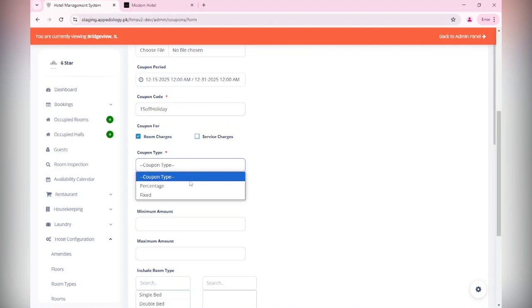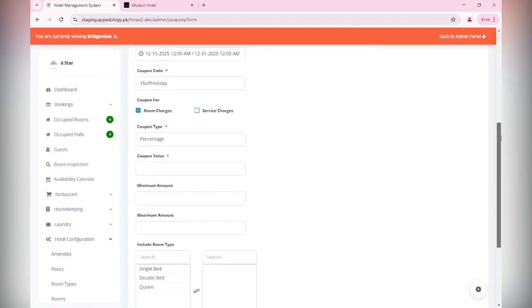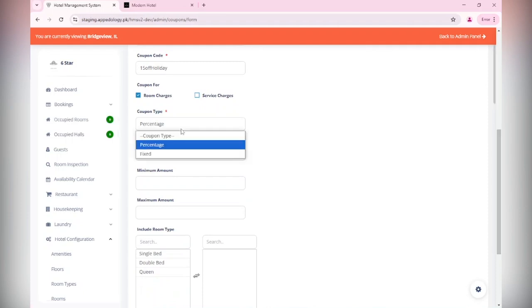So for the type of discount, we decided 15% off, so we are going to keep it in percentage. But we can also offer ₹100 off, $100 off, or $200 off, whatever you decide. I'm going to keep it to the percentage and the coupon value. The coupon value is going to be 15%.